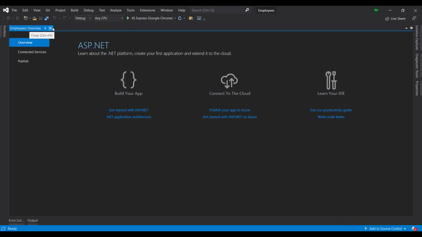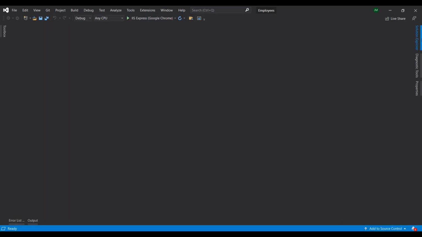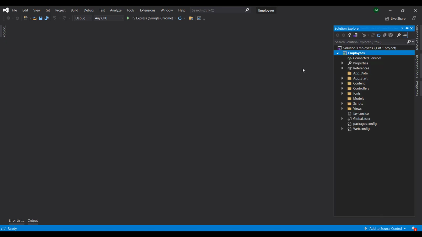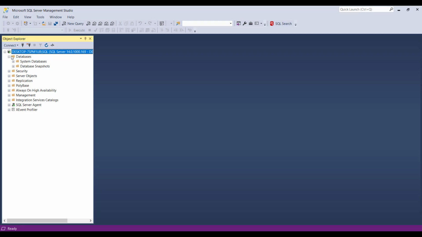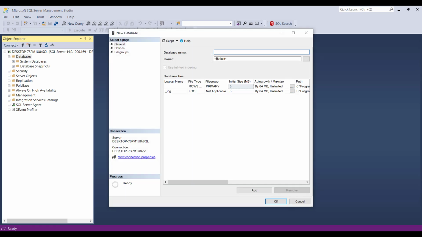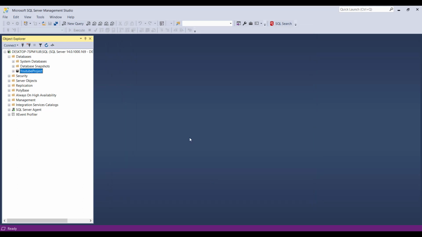Next, we need to connect our project to the database, and we'll be using ADO.NET. You should create an instance, and we'll use that instance to create our database. We need a new database, and let's call it YouTube project.